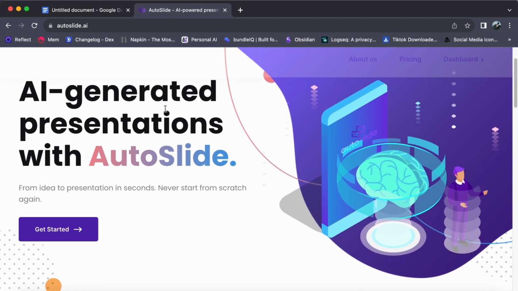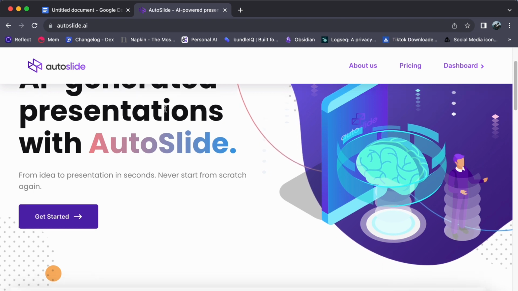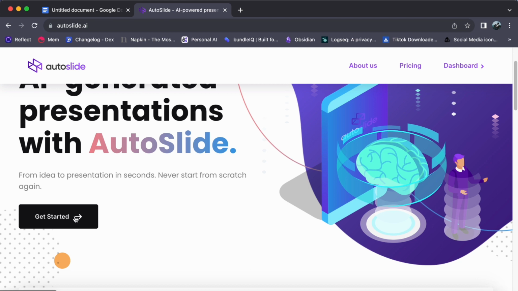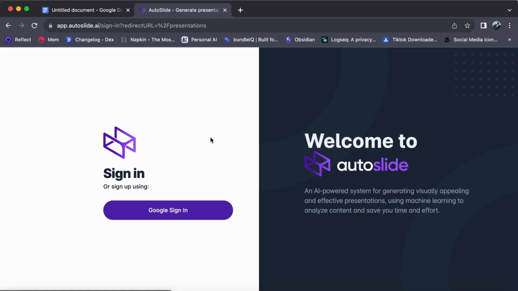Now, as you arrive on the AutoSlide homepage, your eyes will swiftly be drawn to a conspicuous feature, the Get Started button, boldly presented for your convenience. Without hesitation, give it a click to set in motion the process of creating your account, paving the way for your seamless experience with AutoSlide's powerful presentation tools.